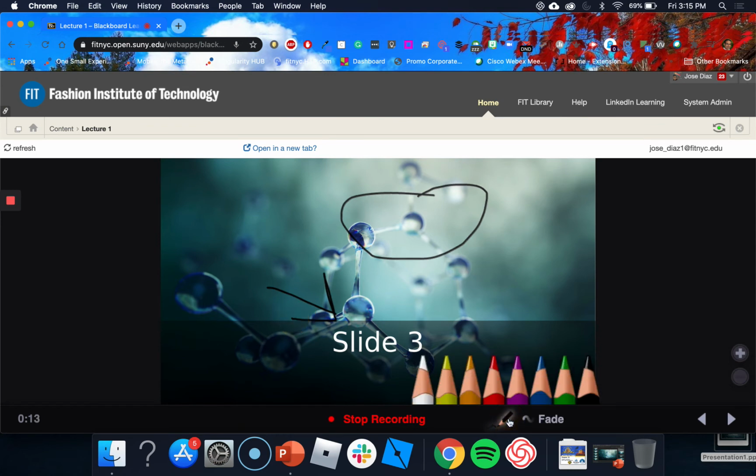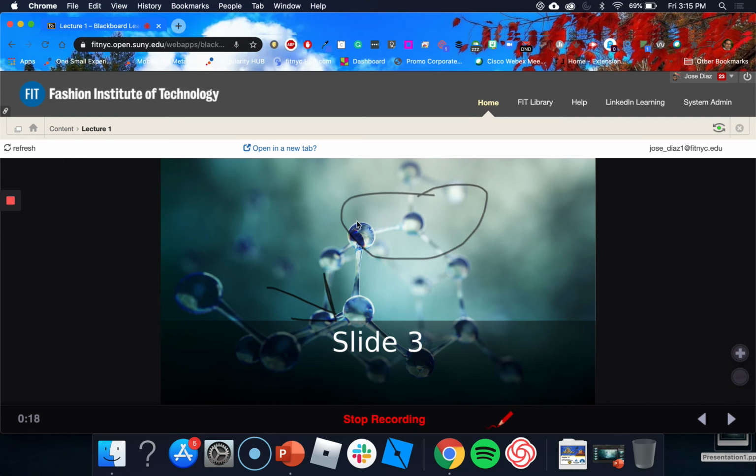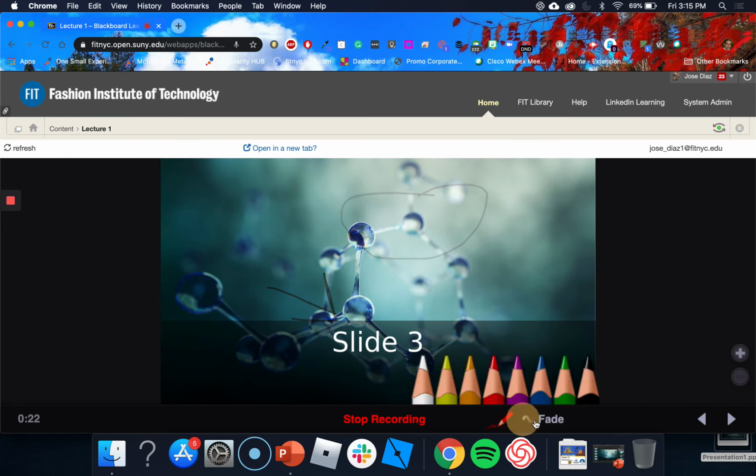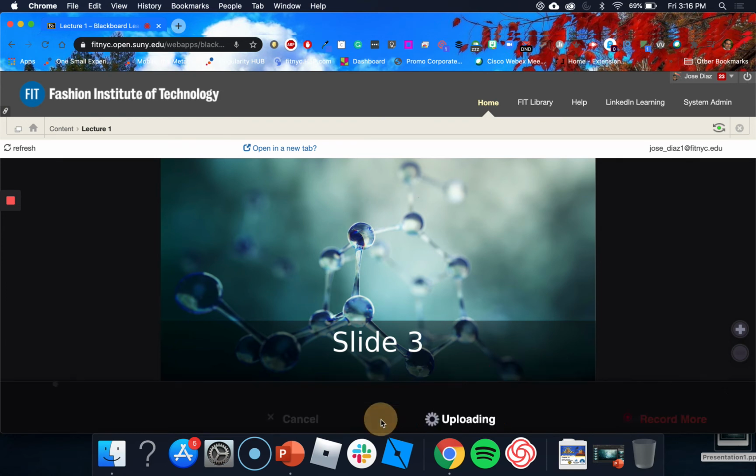I can also change the color by choosing different colors. Also, notice that the annotation is fading away. If you don't want it to fade away, choose don't fade and the annotation stays. I'm happy with this. Hit stop recording.